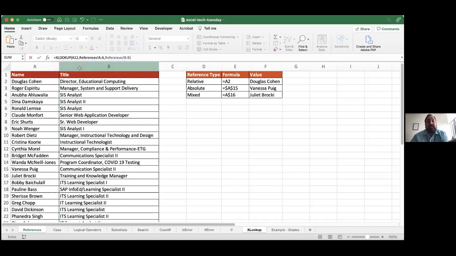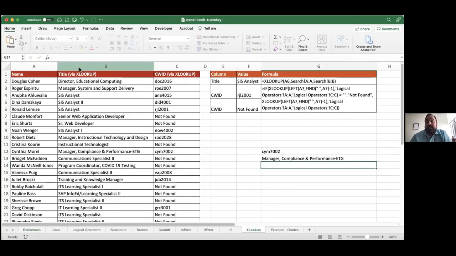And now you can see in the formula bar, it has the sheet, colon, columns. So you see we're pointing to references, column A, references, column B. And now when I save this, it's going to pull the title from a different sheet. And so XLOOKUPs become really powerful when you start having different keys.